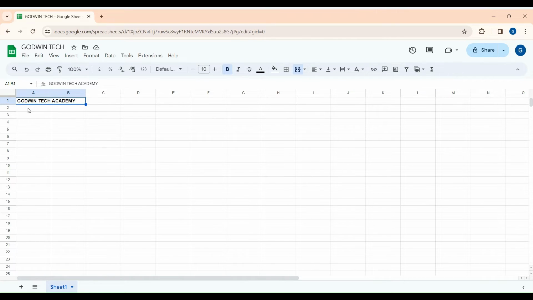So let's now enter the rest of the information we want to have in this spreadsheet. I want to make a list of the courses offered by Godwin Tech Academy and the number of male and female students in each of these courses. So first, I have to click on this cell here, that is cell A2. Then I will call these courses.